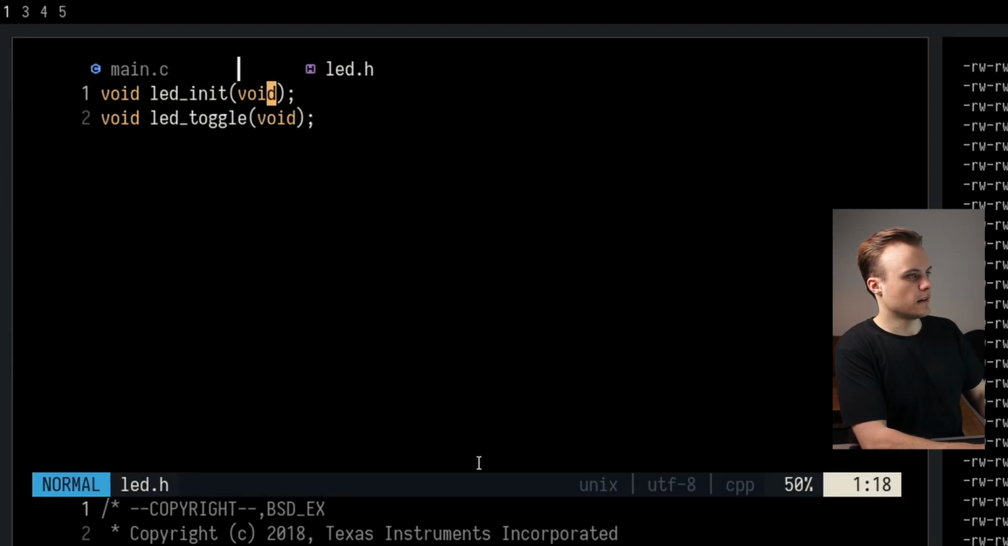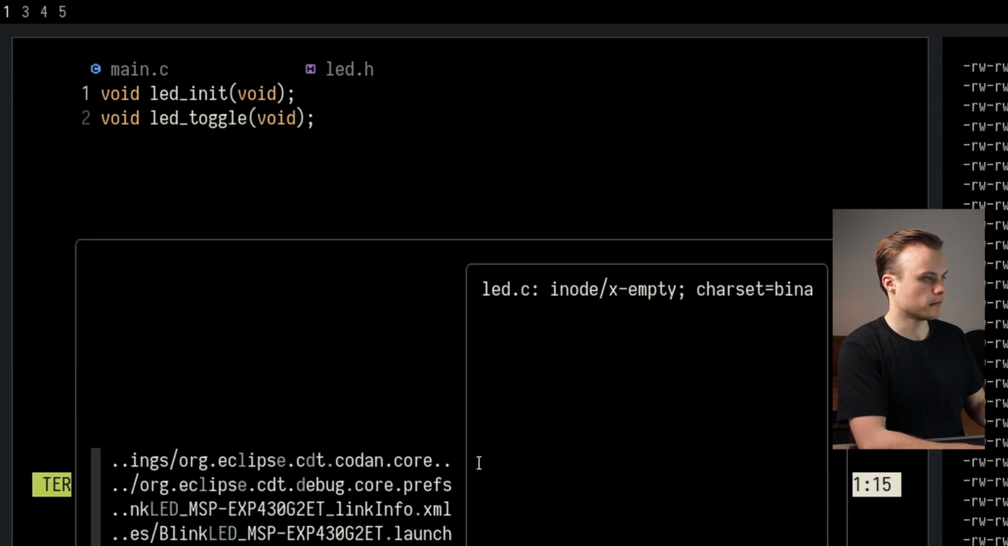And I'm setting the argument to void here because that's good practice in C. This is because in C, if we leave this empty, it actually says that the function can take a variable number of arguments of unknown type. And if that's not what we mean, we should write void here. Okay, so switching to the source file.